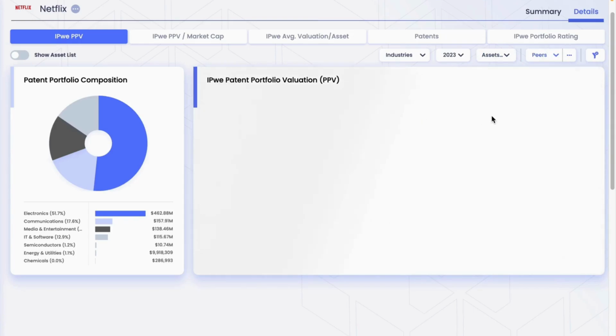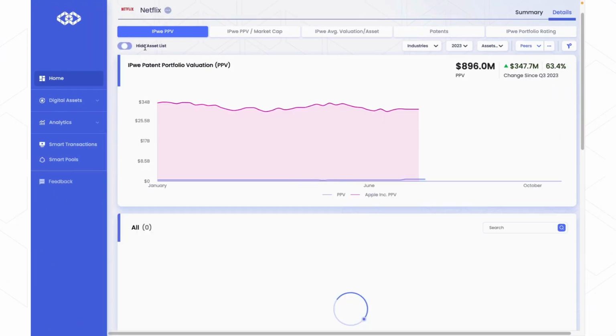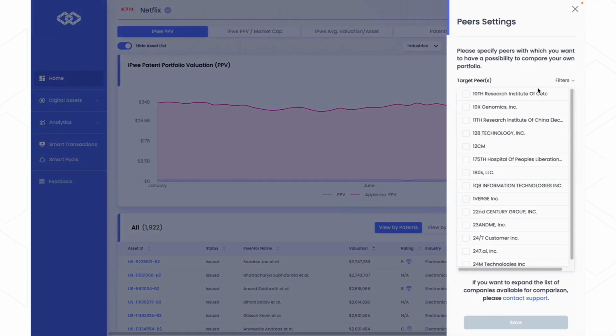Peers allows benchmarking your portfolio metrics against others, including competitors or development partners, whoever. Our technology has analyzed the world's corpus of active, issued patents, as well as pending applications. You can add more peers to your list in the Peers Settings sidebar or by contacting support.